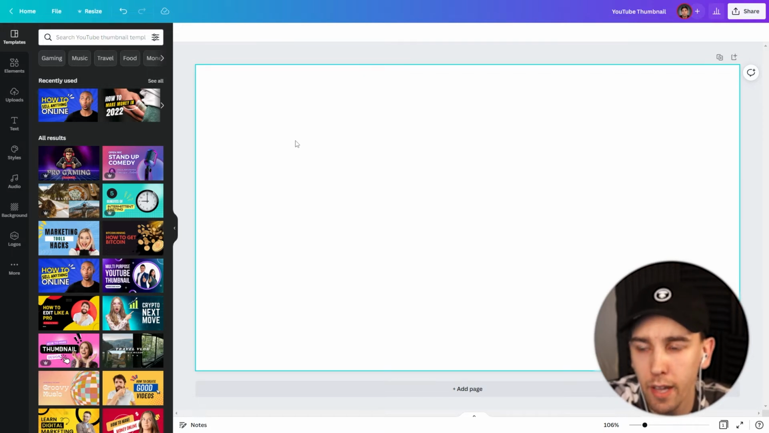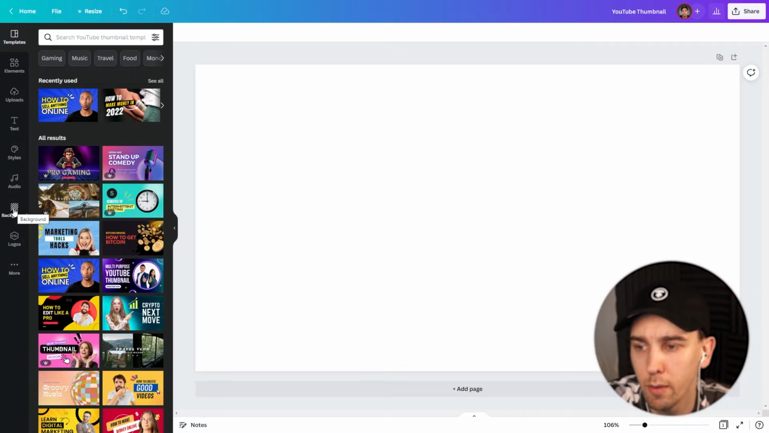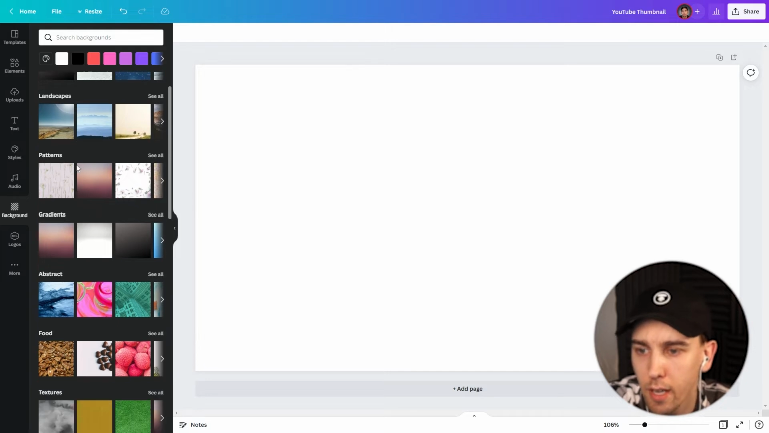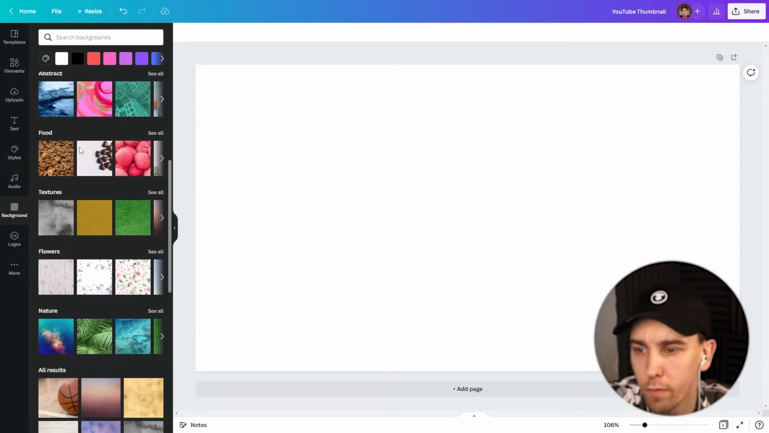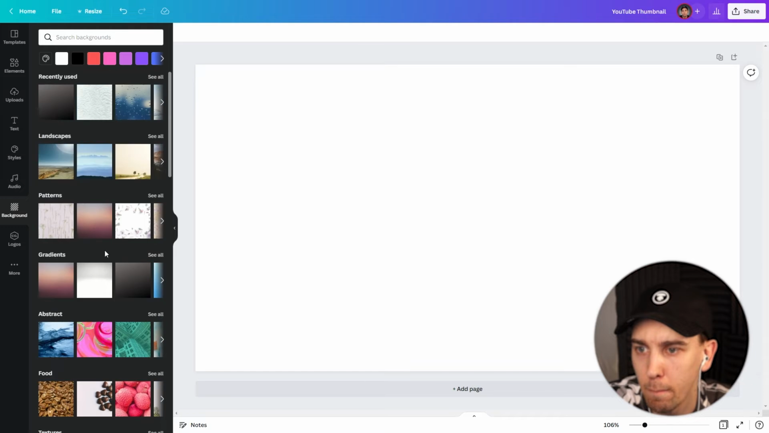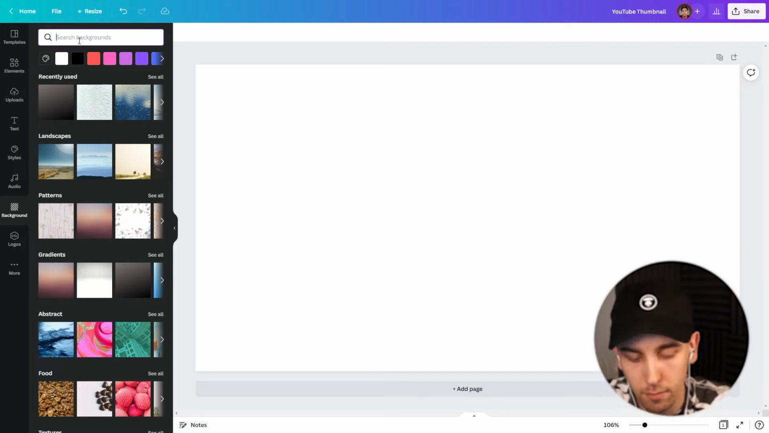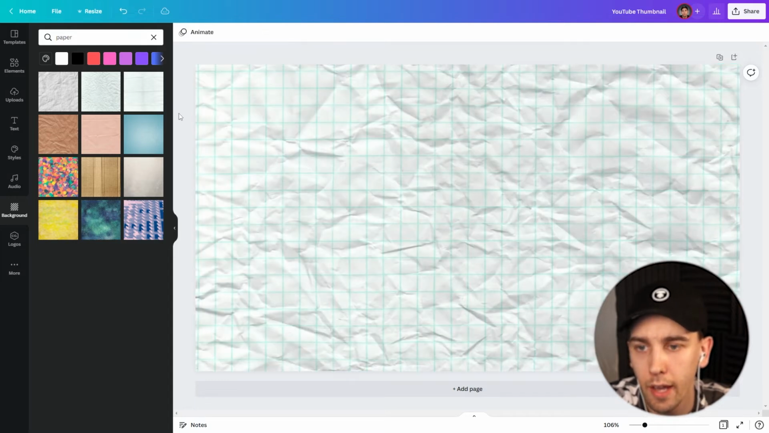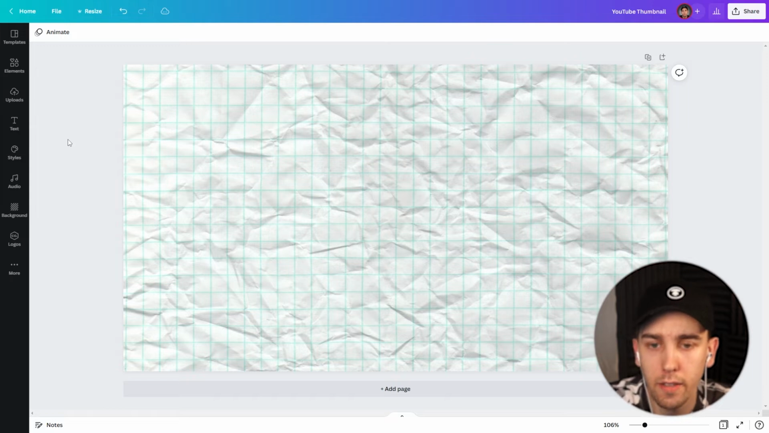I'm going to start by adding a background. To do that, I'm going to click onto the background tab over here. You can either add a background color at the top here, or you can look at your recently used photos. You have landscapes, patterns, gradients, abstract photos, food, textures, flowers, nature, and then you can see all of the results below that. As I said, I am using the paper background, so I can either click onto the recently used photo, or I could simply search for paper. And there we go. I think this one here is the one that I used, so I'll click onto that. And there we go, we have the first element added, and that is the background.